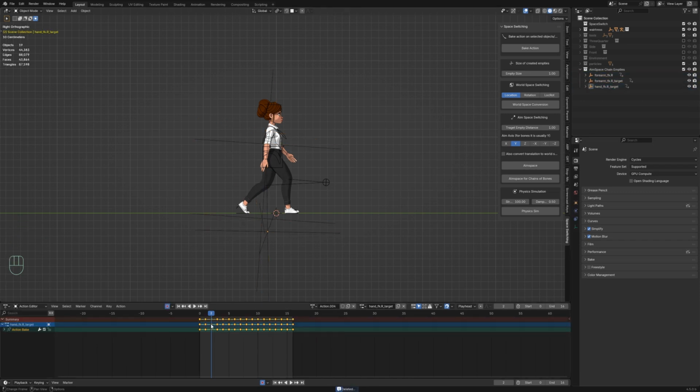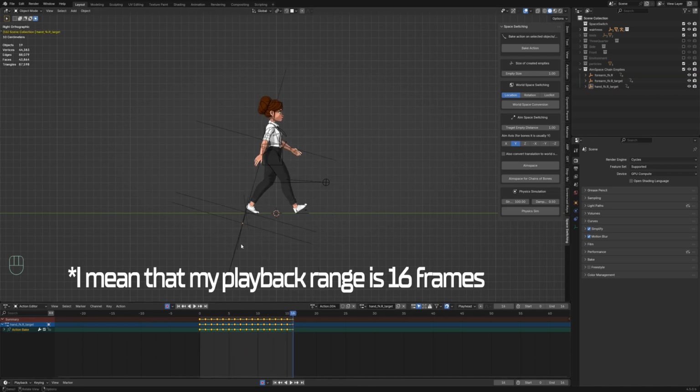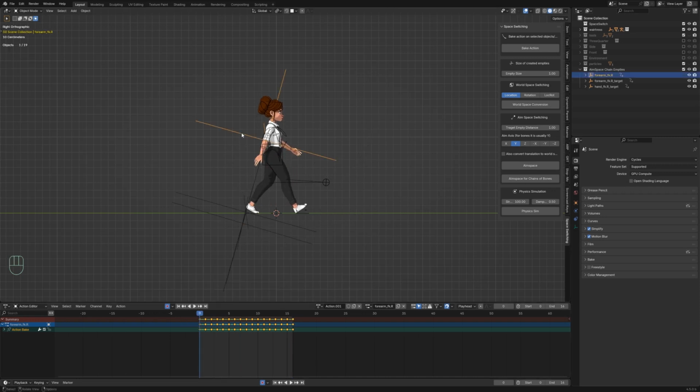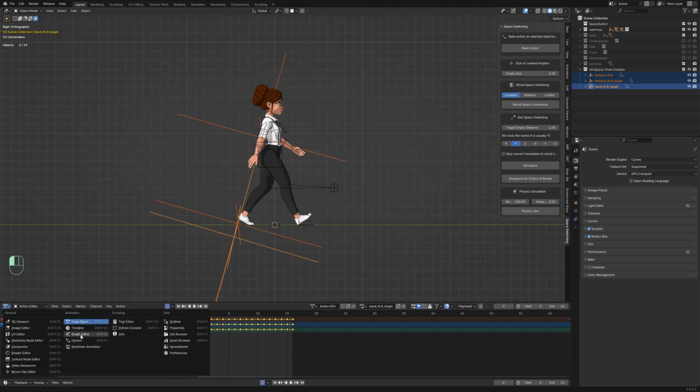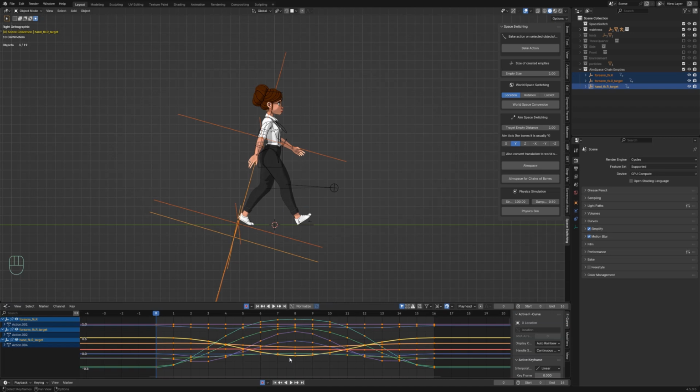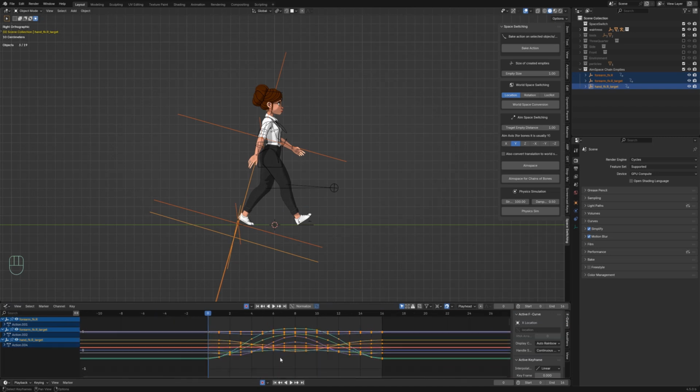Because we are in the full length of our walk cycle, it will be easy for us to work with this add-on. What we need to do next is select all these empties, go to the graph editor, select all, press A, select everything, press Shift E, and make cyclic modifier.